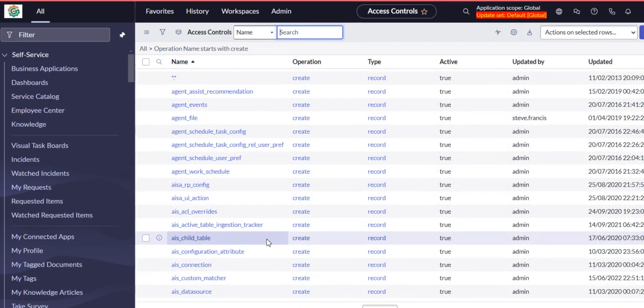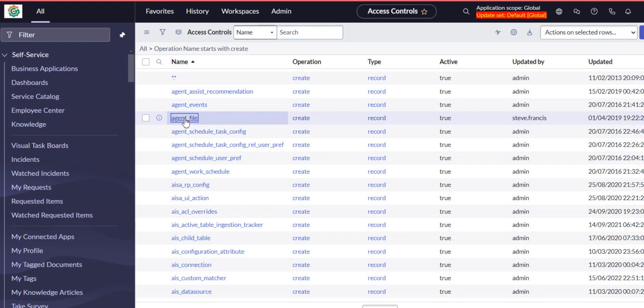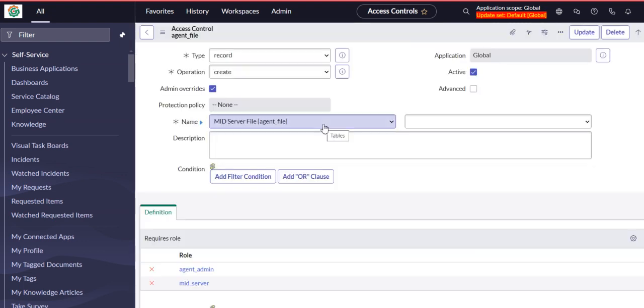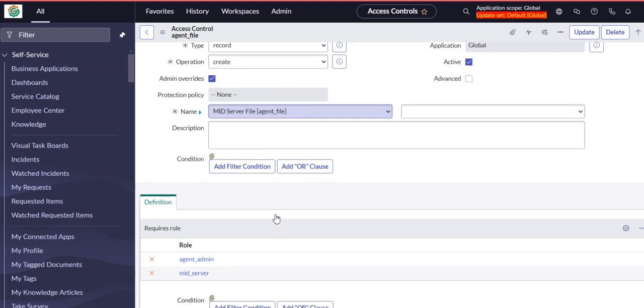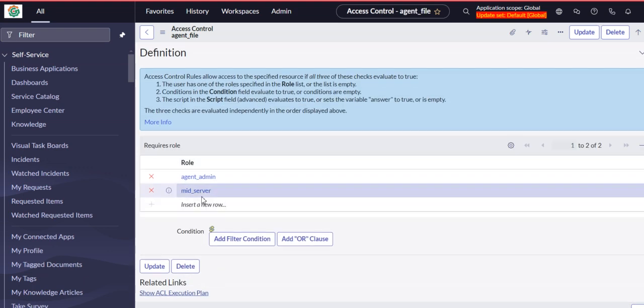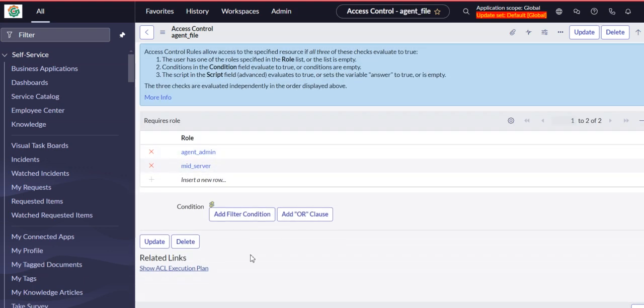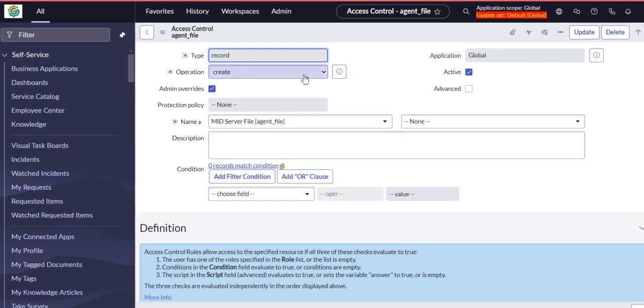So in this create, how many roles are there? How many operations, how many records are create related? 3224 are there. So the agent file role is also doing that particular operation, which is again creation. So the mid server and agent admin are both doing creation also. Especially this file, that is the mid server file.